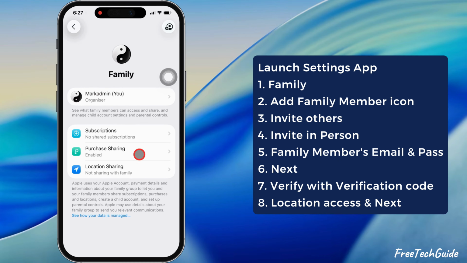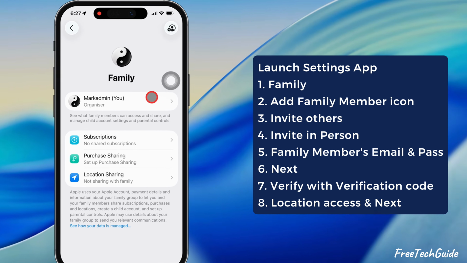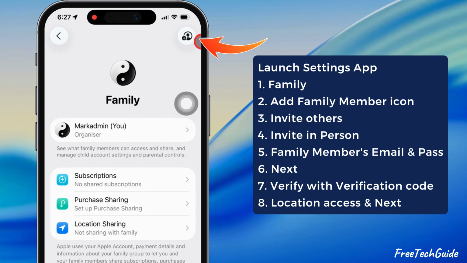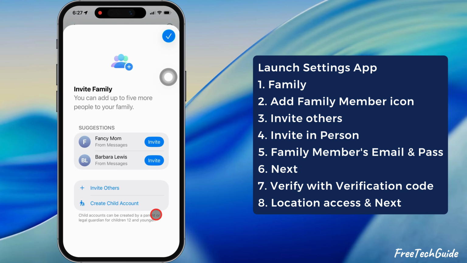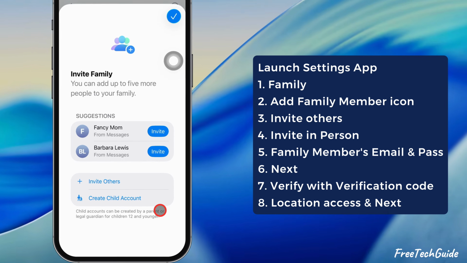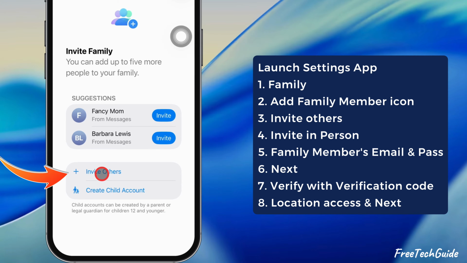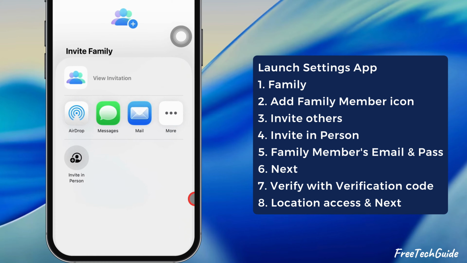As you can see here, the family members are not added, so we need to invite them. To do this, tap the Add Family Member icon at the top right corner. You can choose from the suggestions, invite others, or create a child account. Here, I am selecting the Invite Others option. Multiple options are available here, such as AirDrop, Messages, Mail, Invite in Person, and more.